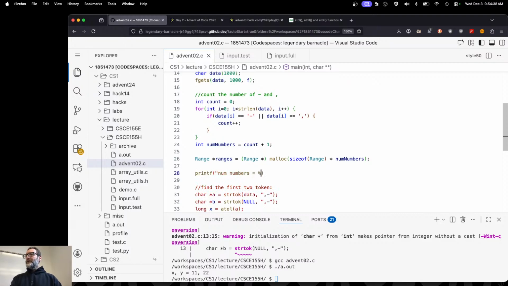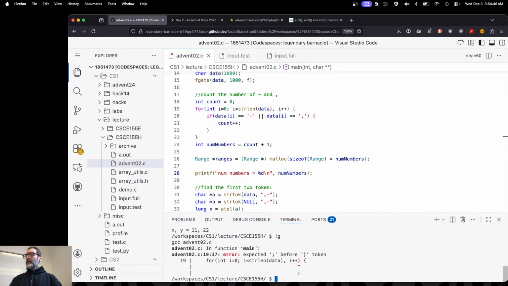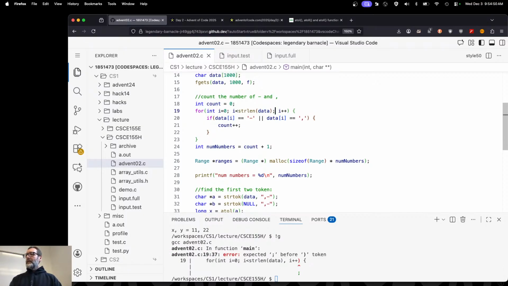numbers is equal to %d and the line, and numbers. There we go. All right. And let's just make sure that this works. Oops, what did I do wrong? Comma. Can't believe I did that.